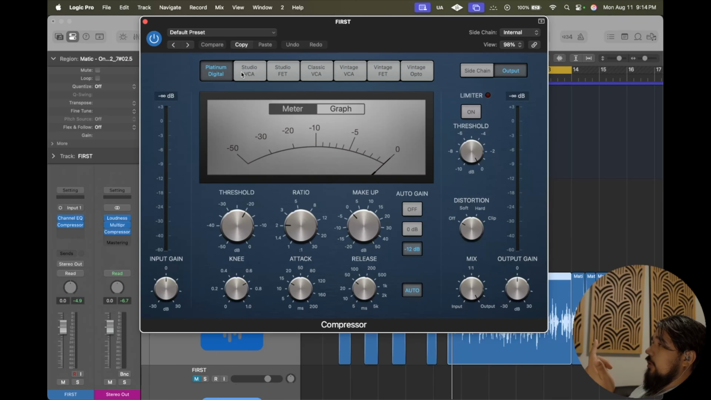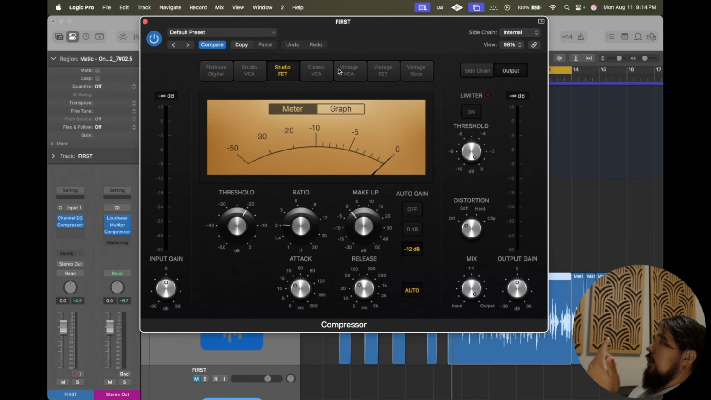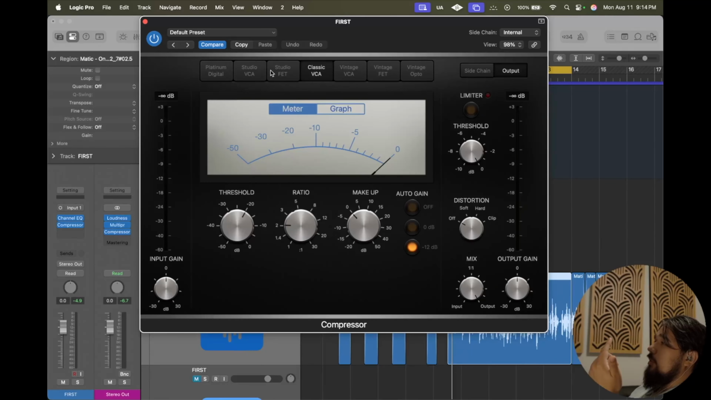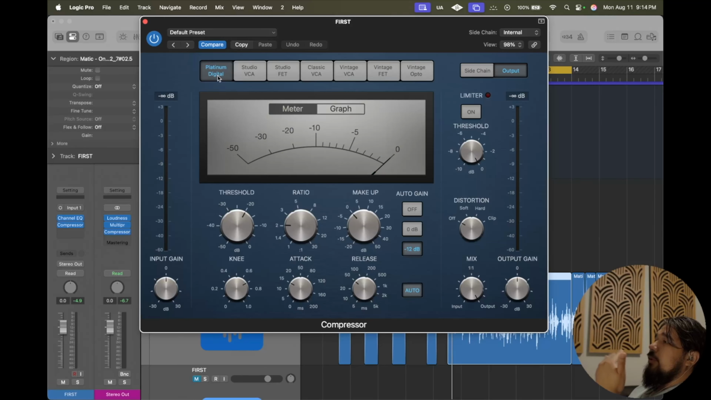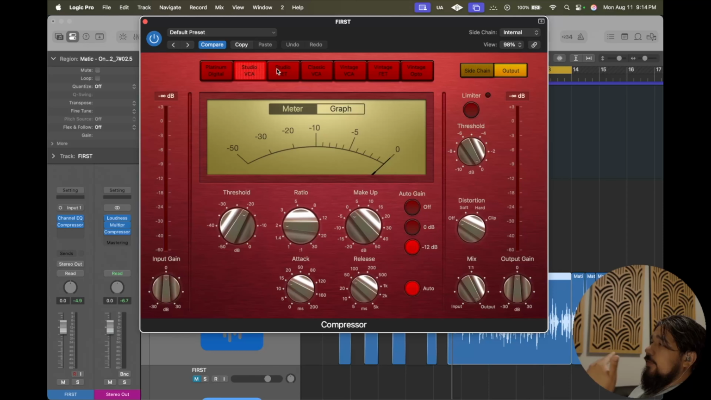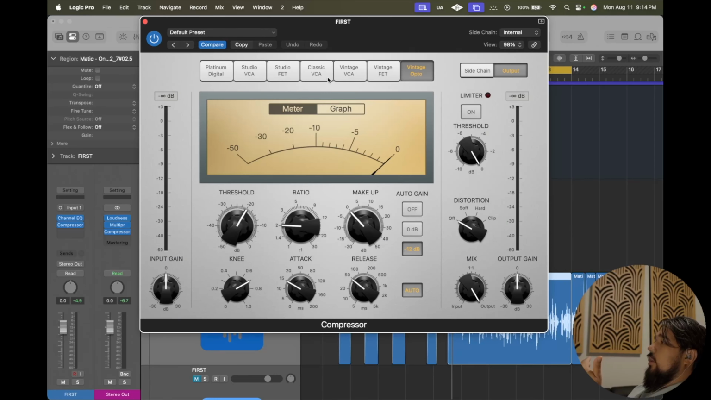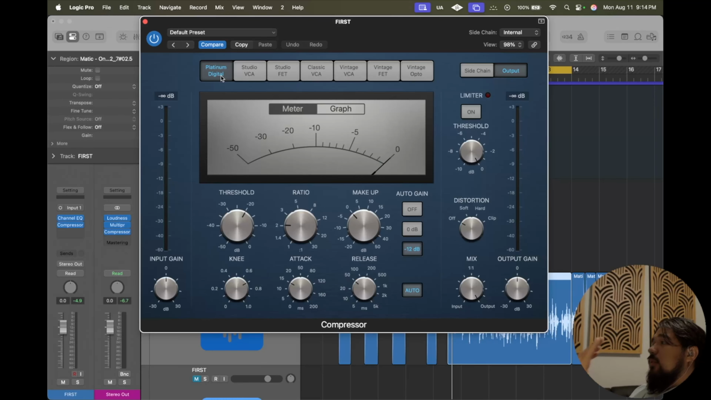These are different types of compressors that this compressor offers. These are different style compressors. The concepts are all going to be the same. The only difference is that they're going to have different sounds. What I mean by that, you would have to play around and find out. So we're going to go ahead and set up here.